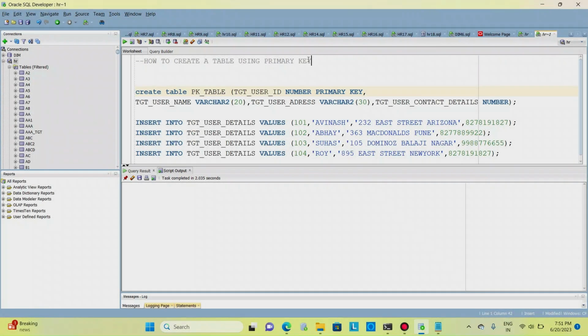To create a table using a primary key so that no one is able to insert a duplicate value in the primary key. What is a constraint and what is a primary key, all that type of videos I have already made. You can go to my channel and watch those videos, so you will be able to understand what is a primary key, what is a foreign key, all the concepts used in Oracle. So in this particular video we will see how to add a primary key in an Oracle table.